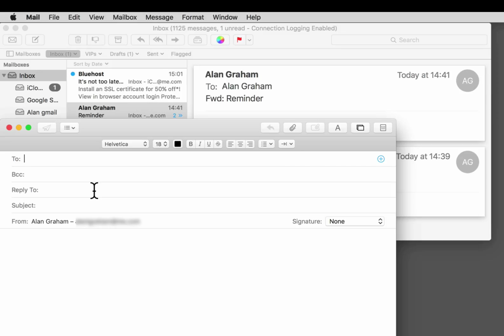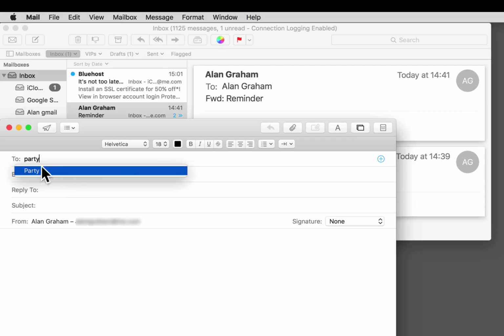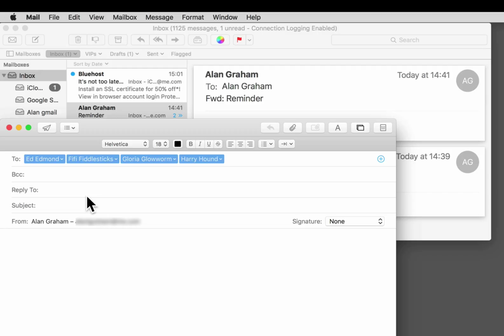Mail works closely in conjunction with the Contacts app, so provided you've kept your contacts up to date, this should all work seamlessly. If you've created a group in Contacts, you can just type in the group name. And all the email addresses will be entered automatically. I just press Return there. And again, if I click on the little down arrow, there are a number of options. I can expand the group, for example, and see all of the names in that group.